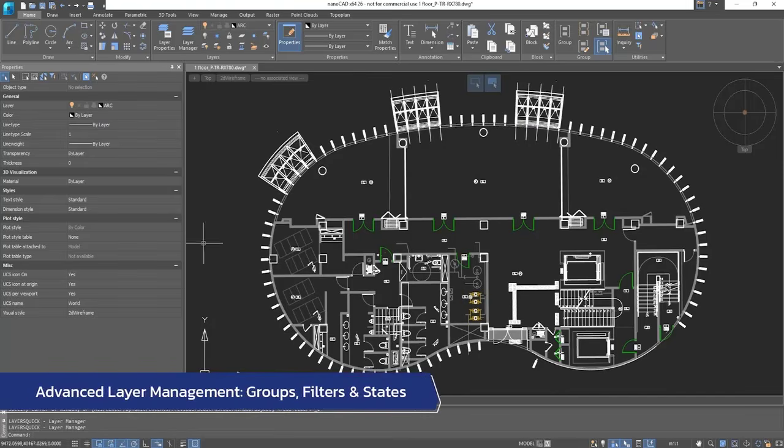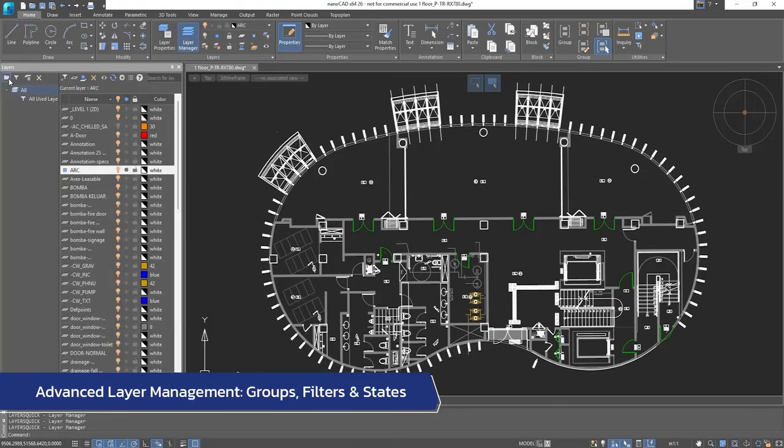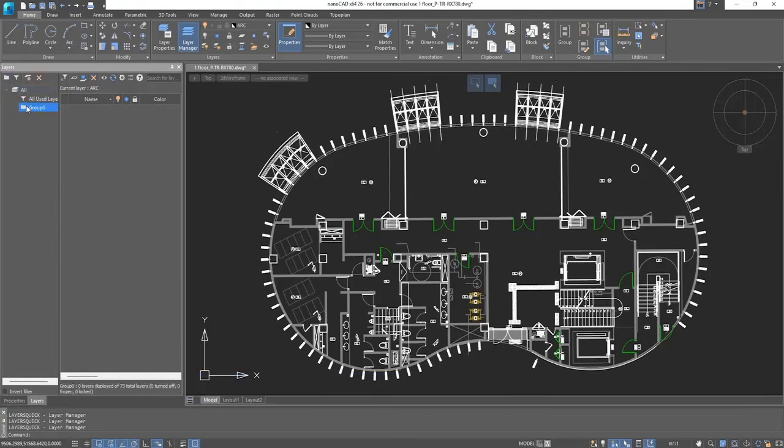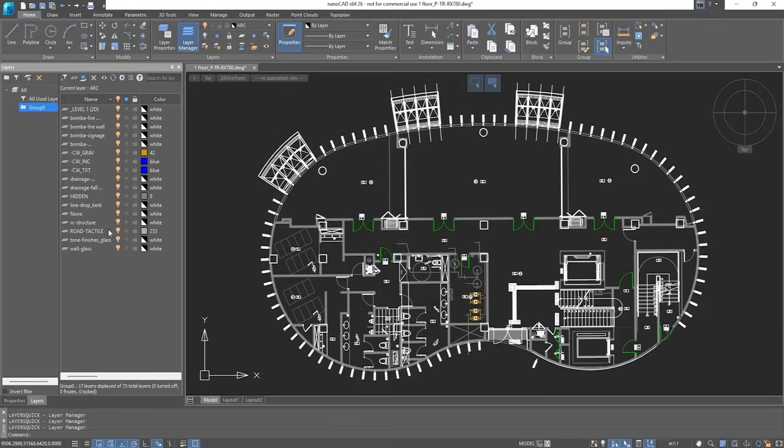Layer management in nanoCAD has become more powerful and flexible. With layer groups, filters, and layer states, organizing complex drawings is now easier than ever. Using the expandable layer filter tree panel, you can quickly structure layers, control visibility, and manage different layer configurations.